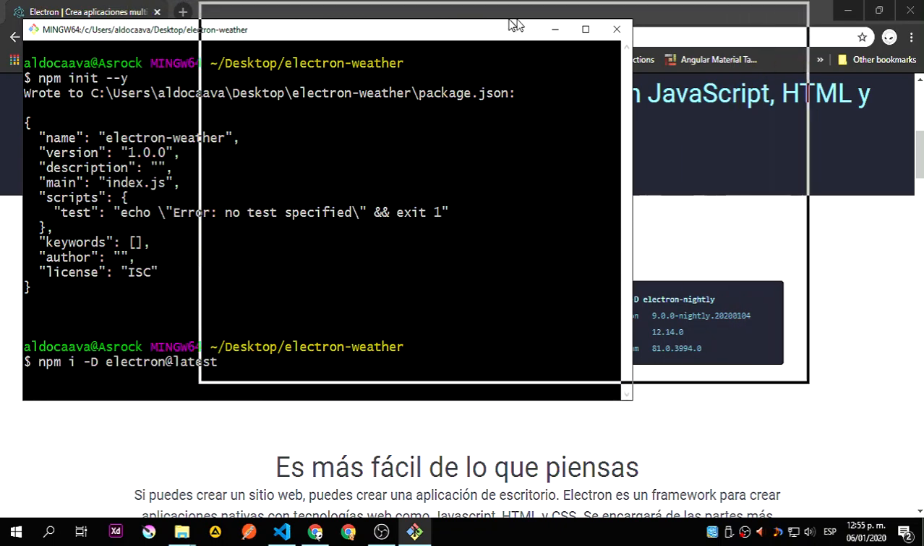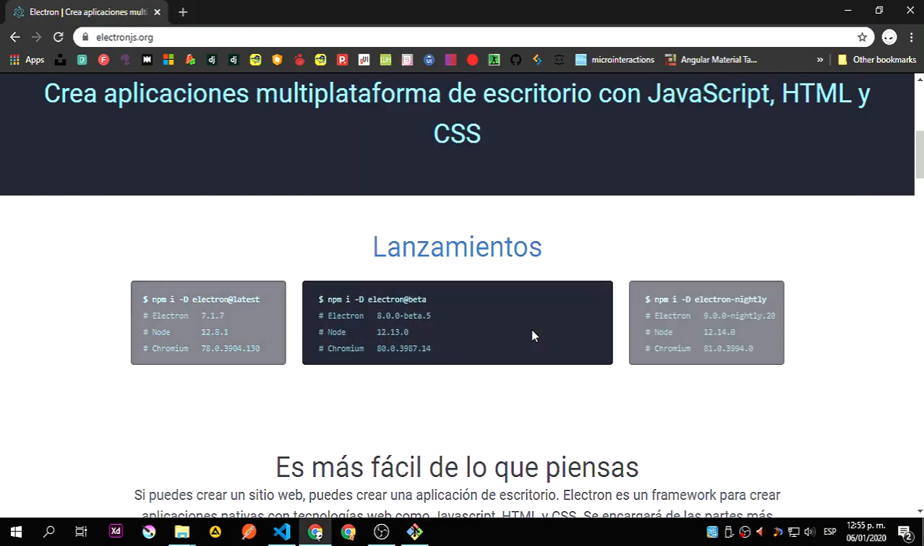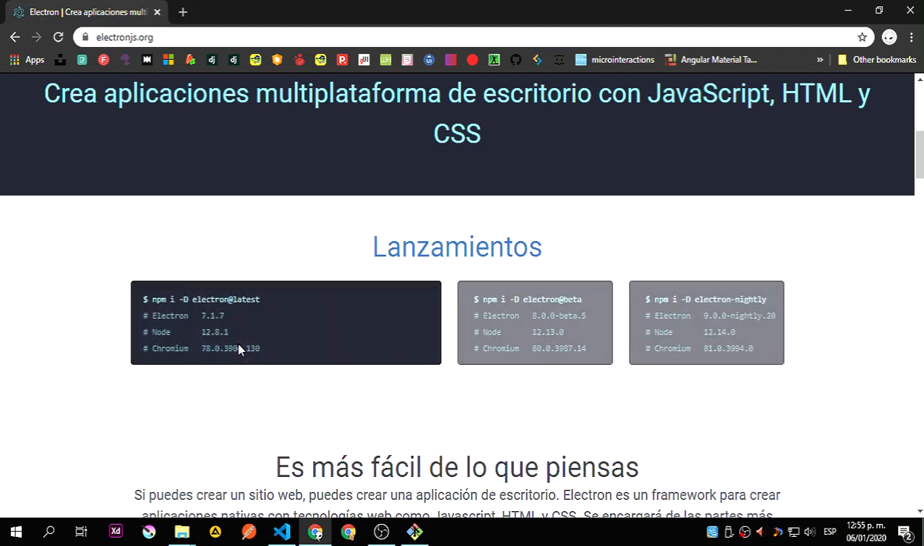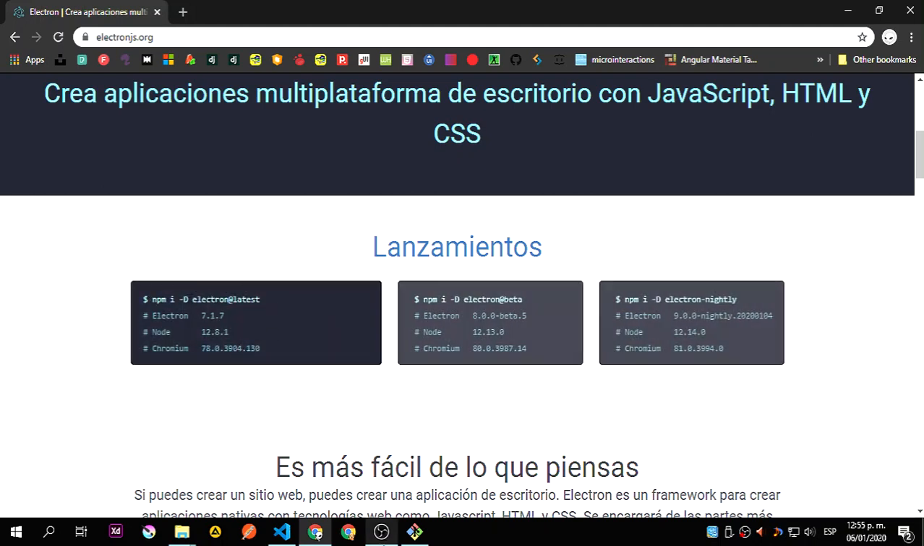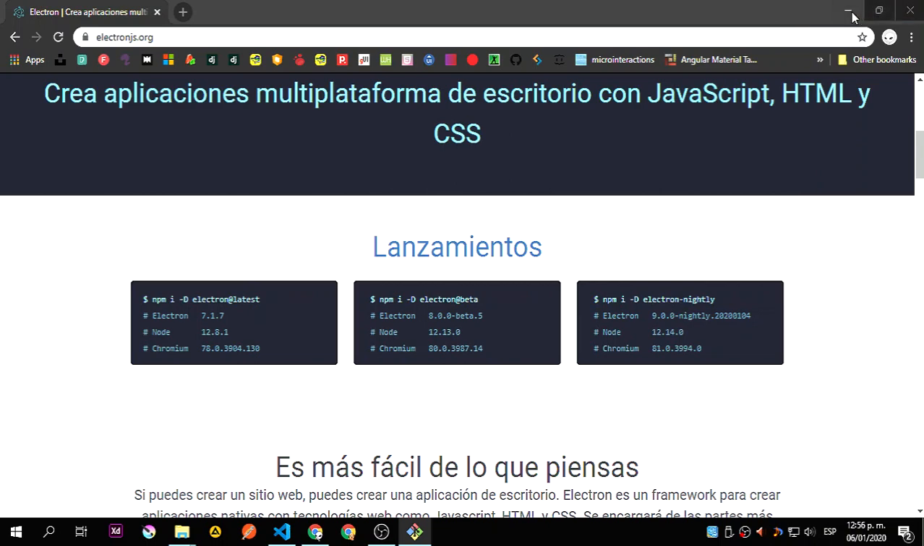So is this one npm install --save-dev electron@latest? Is this one the first one? Okay, you can use the beta, but just use the first one. Okay, and we install it. So we will need to wait until this is done. So if this doesn't take much, then I'm going to move it there.